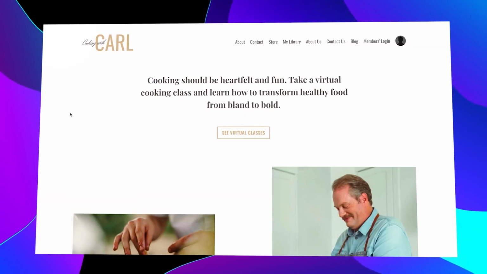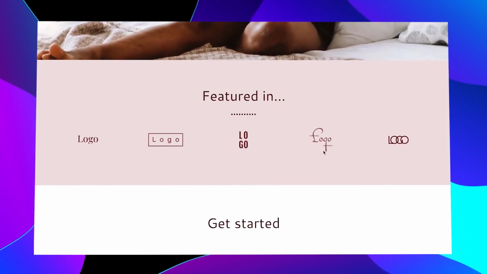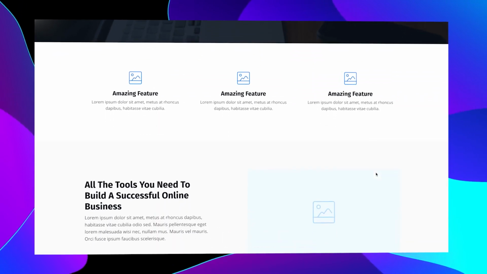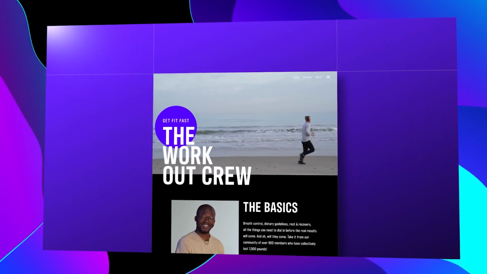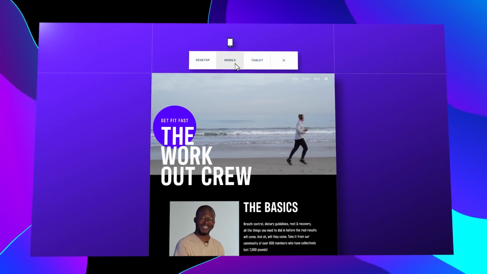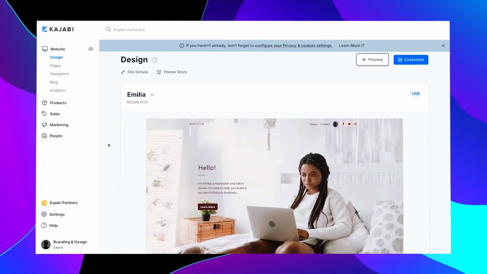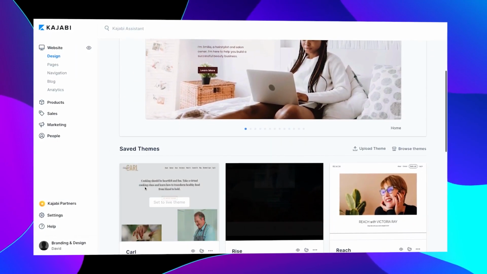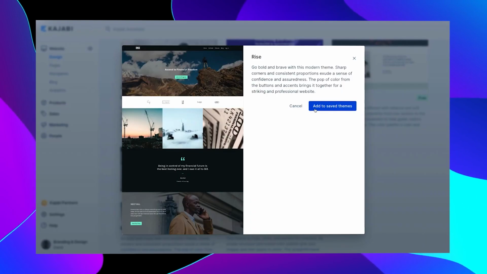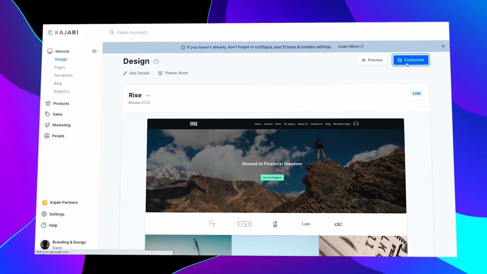Kajabi offers a range of free templates, complete with page layouts, navigation styles, and blog designs, all of which you can customize to your heart's content. When you click on Website, you can select your preferred template and start building your site, all managed from your Kajabi account. Just pick the template you like, and it'll be installed.